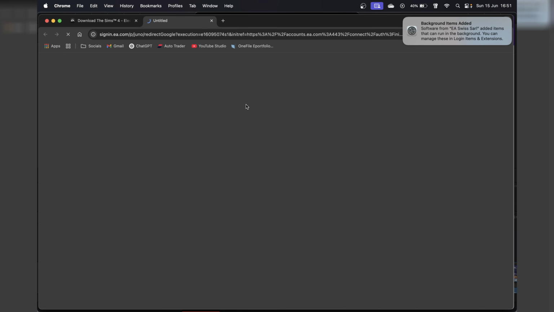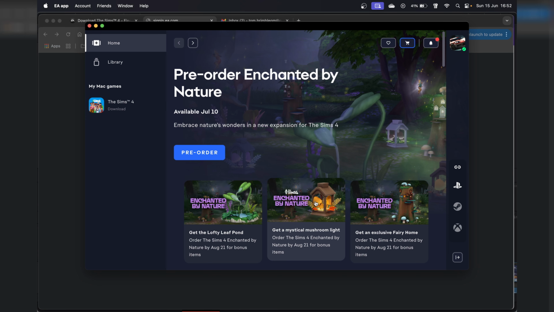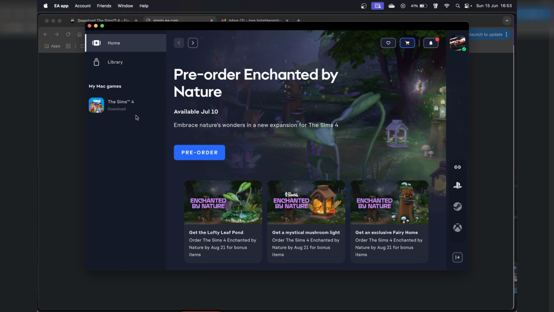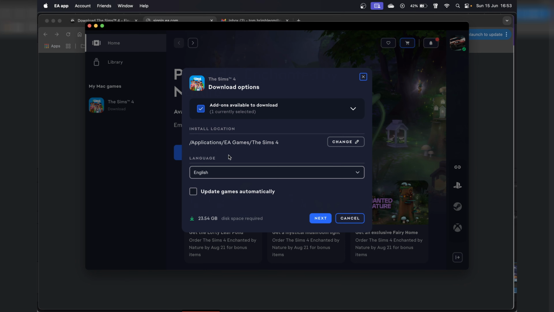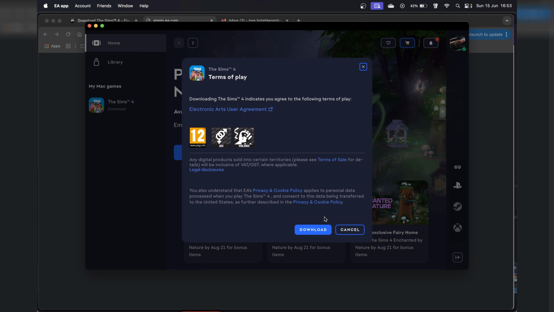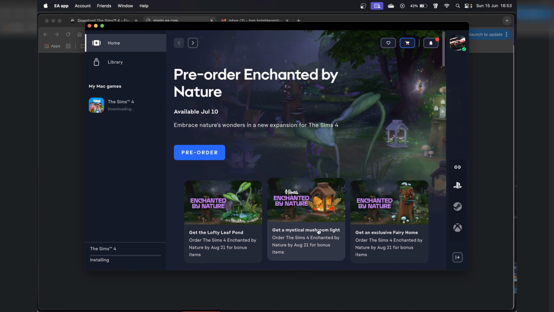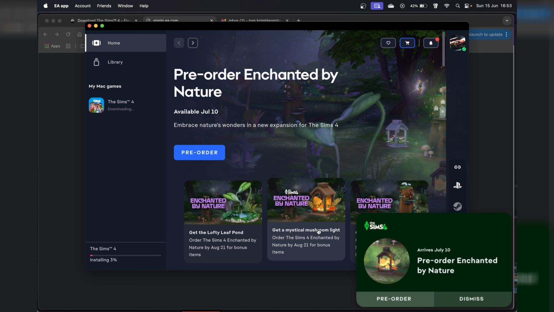So I'm just going to use Google. So once you've signed in, you'll be greeted with a screen here. So now I'm going to My Mac Games, and we're going to click download on Sims 4. You can click this checkbox here, update games automatically, and press next, then press download. And just like that, Sims 4 is downloading, and once it's finished, I'll be able to play it completely for free.